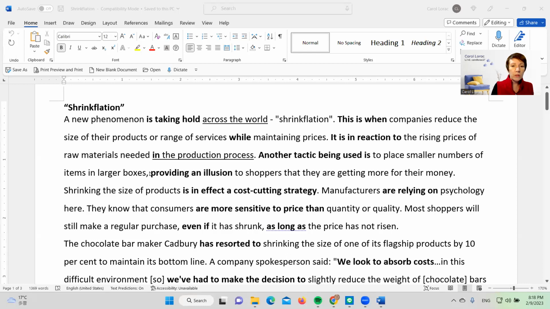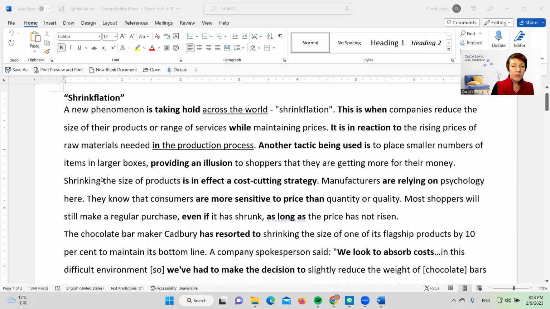So let's share my screen. Oh, and I also do shadowing with this type of material. Okay, so here's the topic. It's called shrinkflation. What I've done is I've taken a news article and then I highlight the phrases that I think are good.